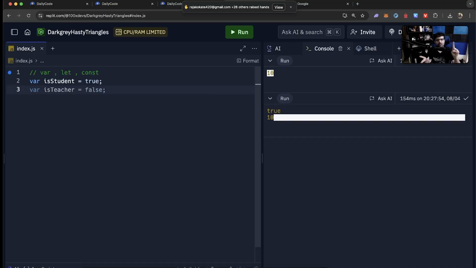It's not what's called block scoped. It is function scoped. What does that mean? It just means it does weird things sometimes you don't expect it to. I'll give one example very soon. But to overcome those problems, let and const came into the picture. What are let and const?